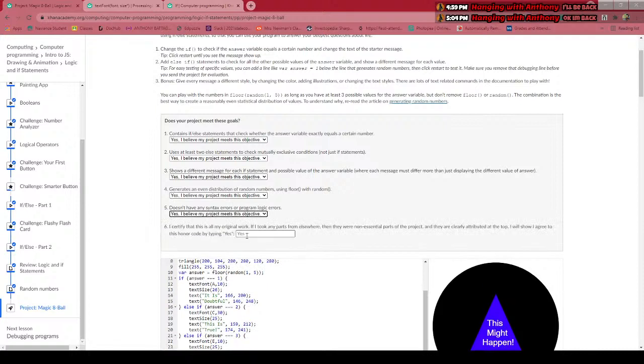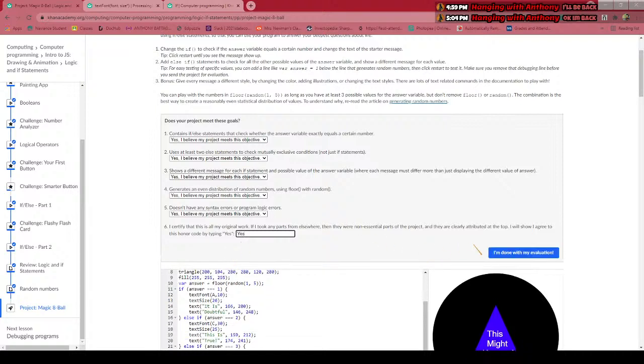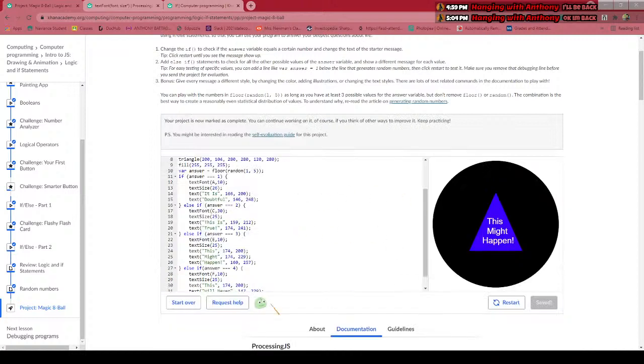Does it have any? Yep. And then it says I certify that this is my original work. If I took any parts from elsewhere, they were non-essential parts of this project, and they're clearly attributed at the top. And then I will show that I agree to this in our code by typing yes, which is Y-E-S, and then I'm done with my evaluation. And then it shows that's good.